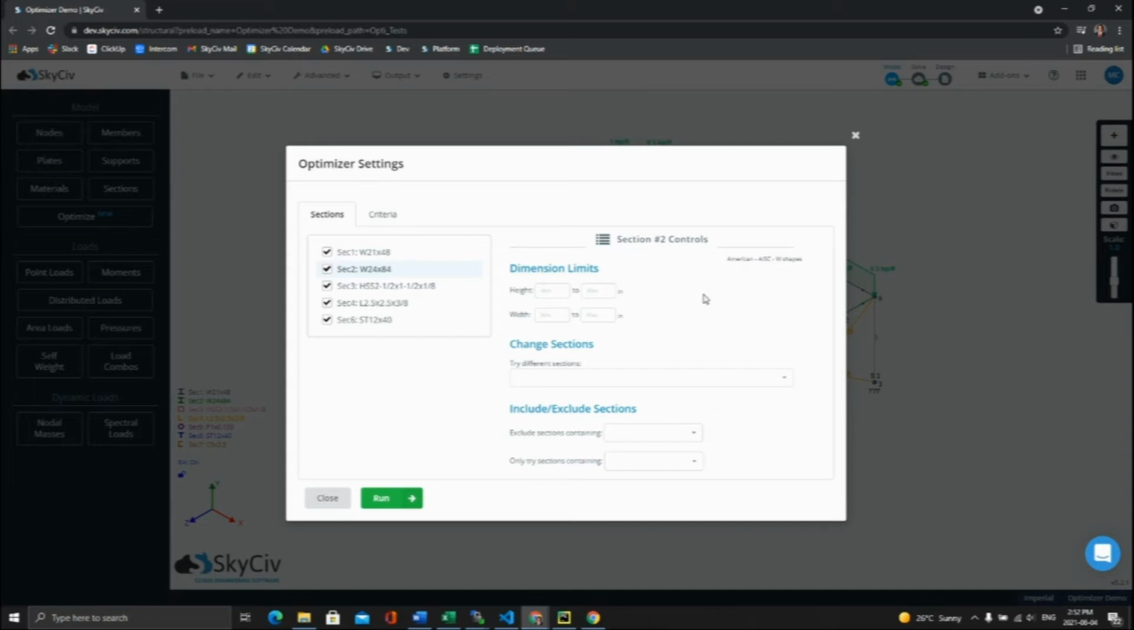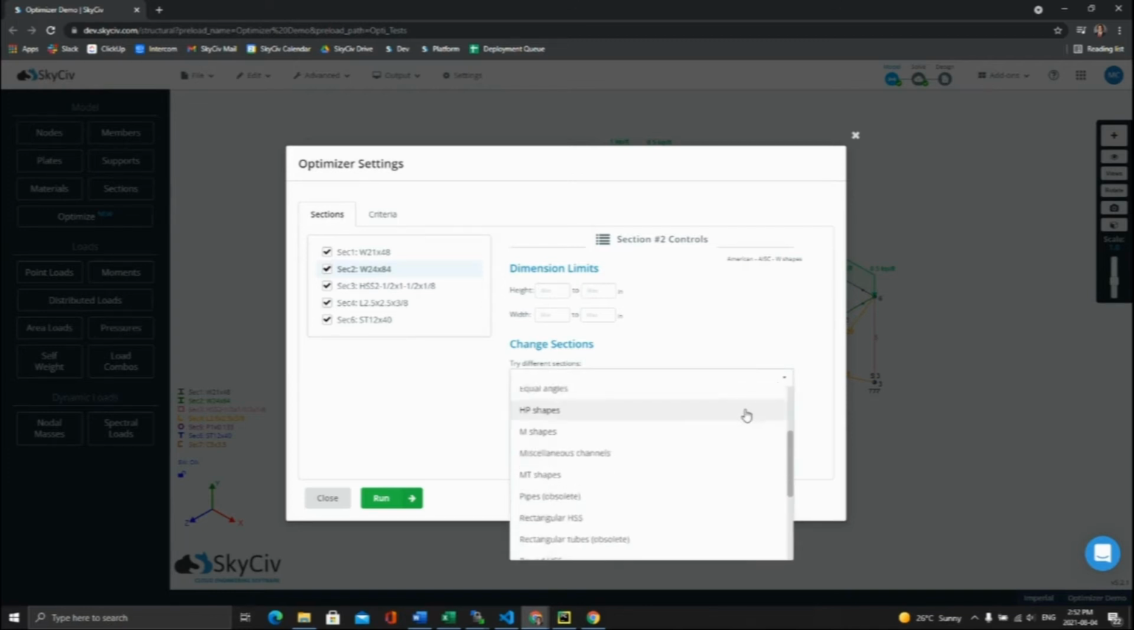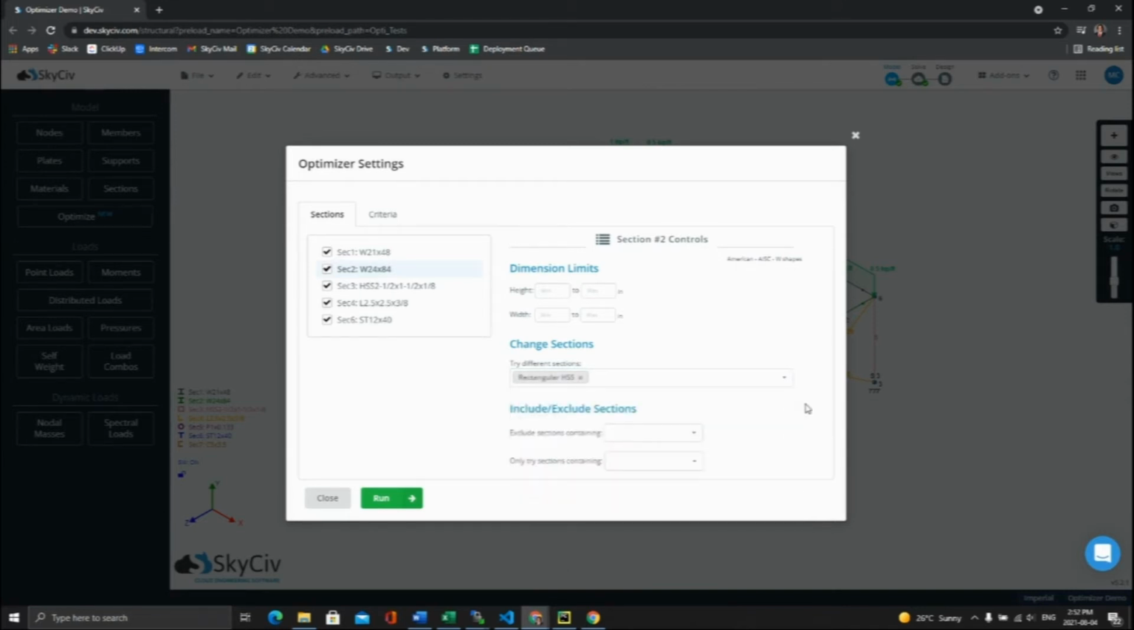As an example, we are currently testing W shapes, but suppose I wanted to test HSS. I can click on the drop-down menu and add HSS to the list. Please note, you will only be able to test shapes in the same library. As the current shape is W24x48, we can only test shapes in AISC as indicated in the top right corner.